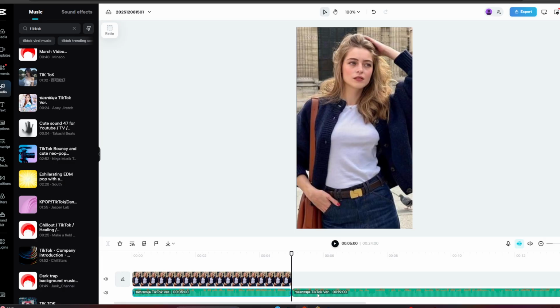Availability of some tracks can vary by region and usage rights, so always choose sounds you're permitted to use for your content. That's all you need. Go to CapCut.com, start with a blank canvas, import your video, open audio, pick TikTok in search, then select the track you want. You're ready to edit to the beat and post with confidence.